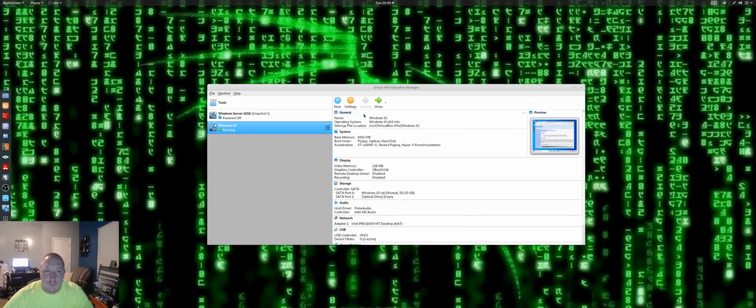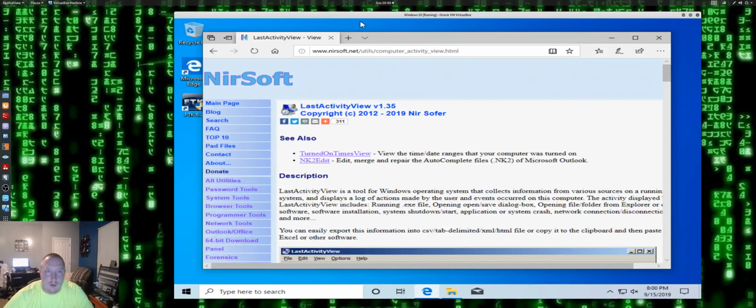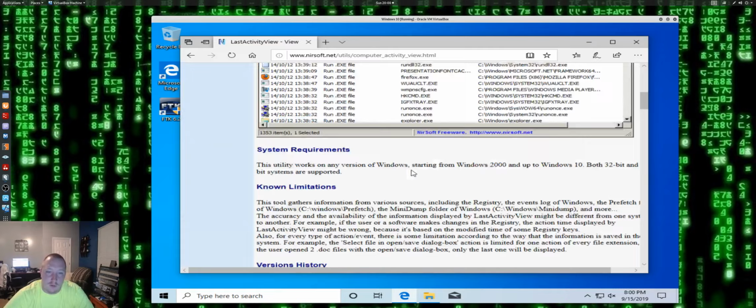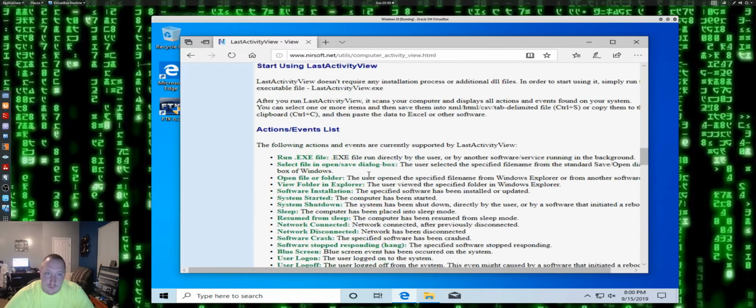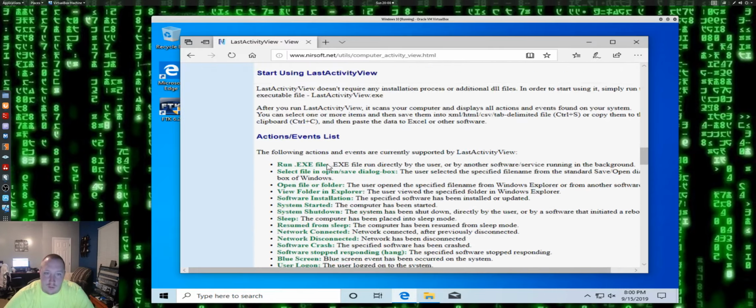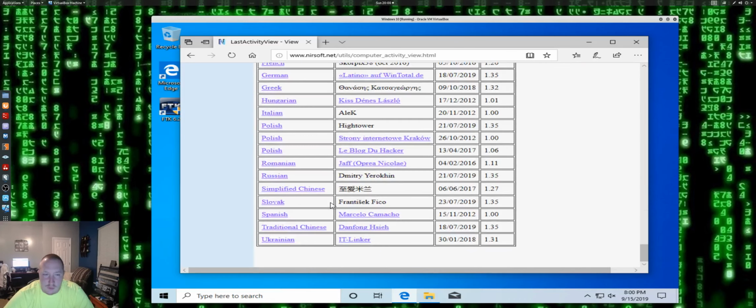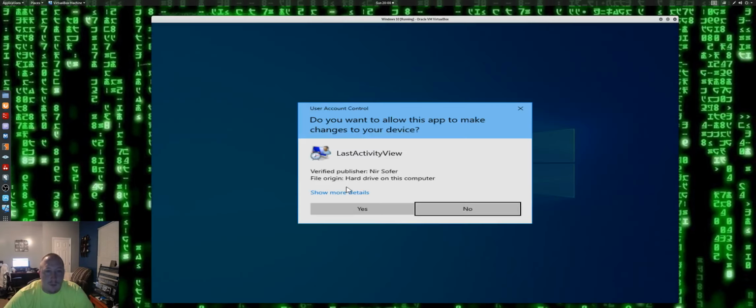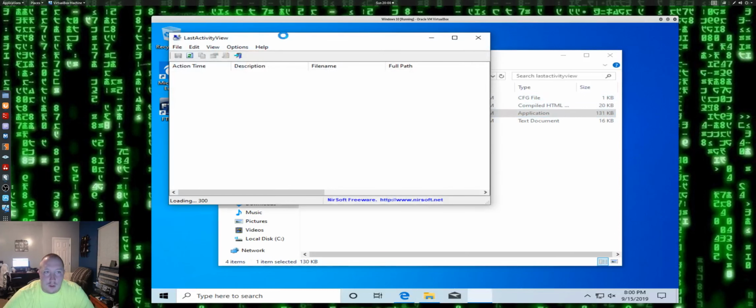So let me go ahead and get my Windows 10 box open. The tool is called LastActivityViewer. It was created in 2012, still going. You can find it on the NirSoft website if you just Google Computer Activity View. And it gives you a breakdown of what it can do and different things of that nature. It was one of the tools that I wanted to use. Some of the other ones I've actually used before, so I wanted to see what this one could do. So let's go ahead and launch it.